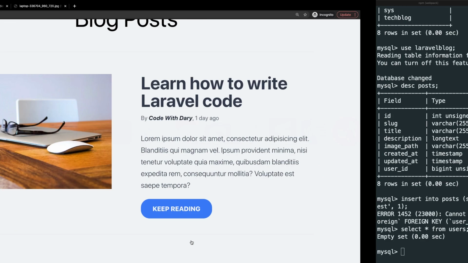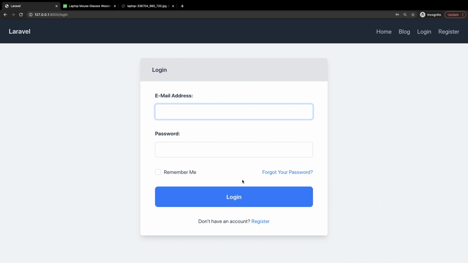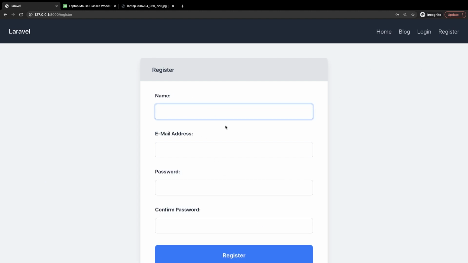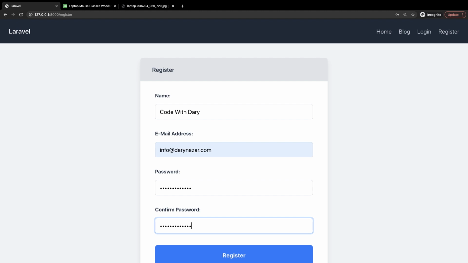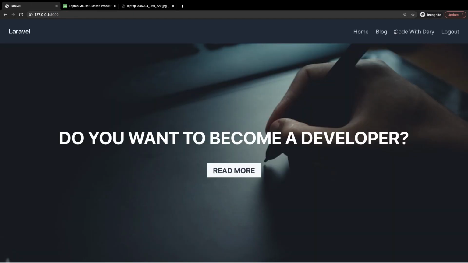Let's go back to the UI. Let's click on login in the menu. Well, register actually, my bad. The name is Code With Dary. Email is info@myinfo. My password is something secret. Let's register. We deleted the home view, so this is something we need to change. Let's change the endpoint. And as you can see, we're logged in.